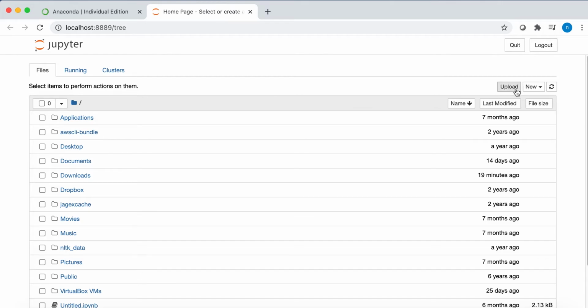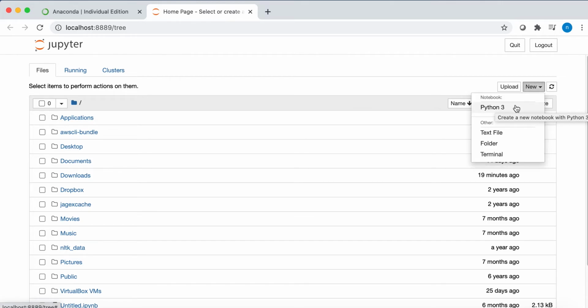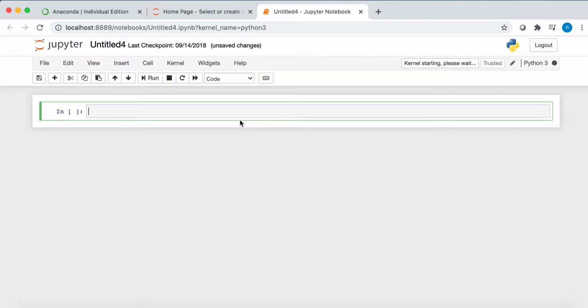But for now, we're going to click New and Python 3. But you can also create text files, folders, and terminal windows from right here. But we're not going to worry about that today. We're just going to create a Python 3 notebook. And note that Jupyter Notebook creates another tab in your browser and creates this notebook for you. So we'll just cover a couple of things in this notebook.